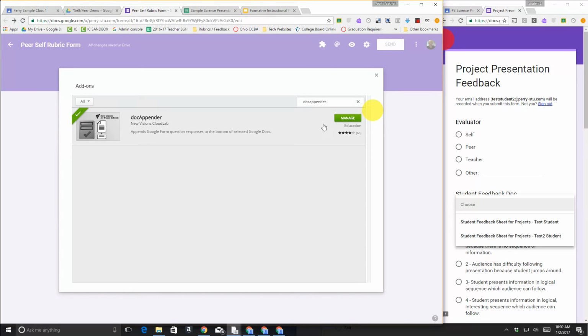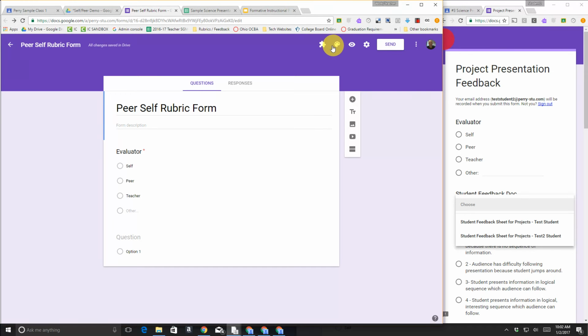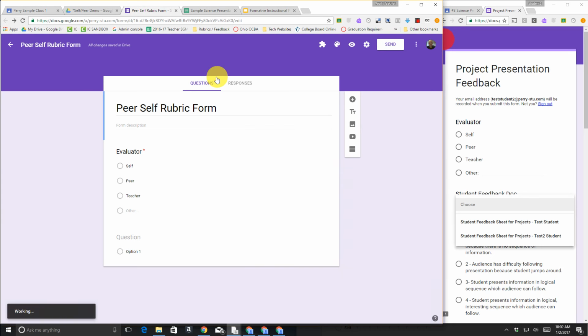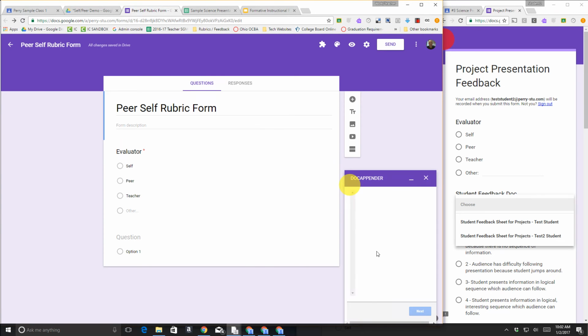Okay. Now, if you haven't installed it yet, there'll be an add button here, a blue add button, but I already have mine installed. And you would go through the installation. Okay. So now I'm ready to actually use it. So come over to this little puzzle piece here, and I'm going to launch docAppender, and we're going to open the sidebar. And it'll open it down here in this side of the screen for me.